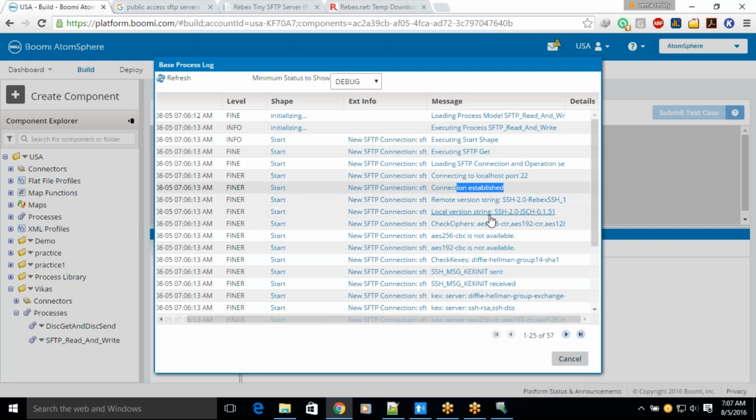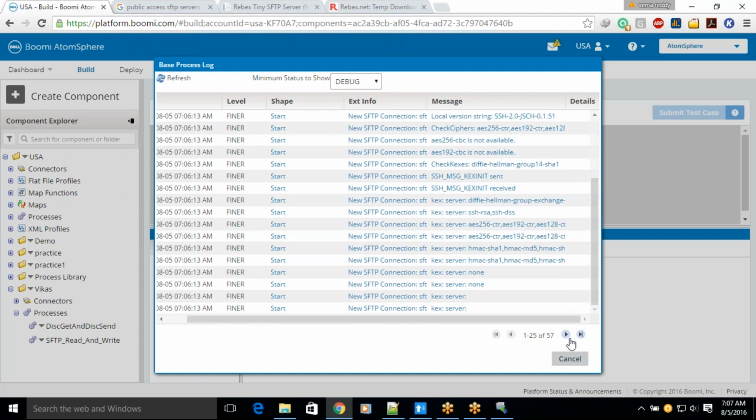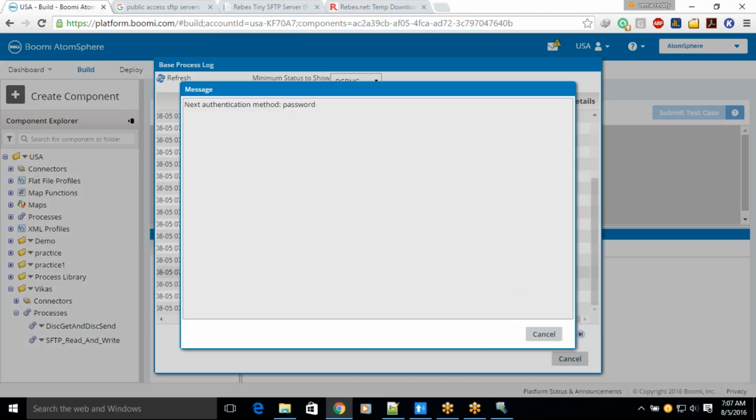And these are different kinds of secure mechanisms, using cryptography technologies, that kind of information basically. You can see finally your authentication has succeeded. The server prompted for password authentication. The next authentication method would be the password, and then it allows the password. This is how the server prompted for the password, for delbumi at the localhost.